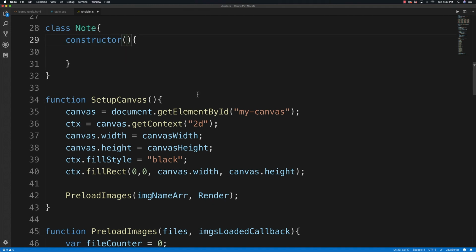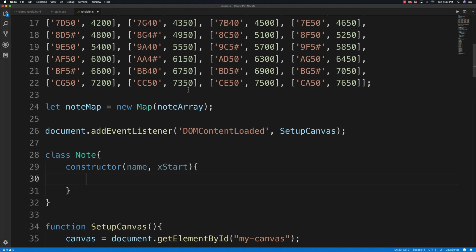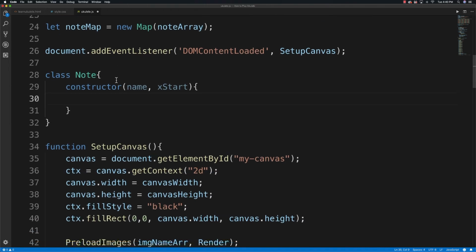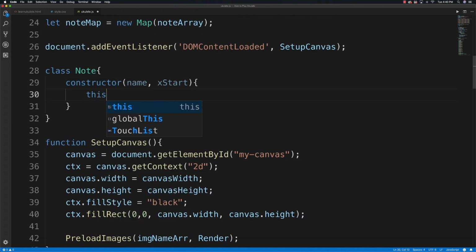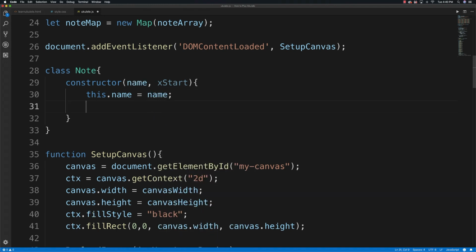So for the constructor, what do I want to be passed inside of here? I want a name to be passed in and the X starting position for where we are going to start drawing the notes when they appear on our screen. So the note name is going to be taken from the note array that we have right here. So I'm going to say this name is going to be equal to the name that was passed inside of it. What am I going to do then?